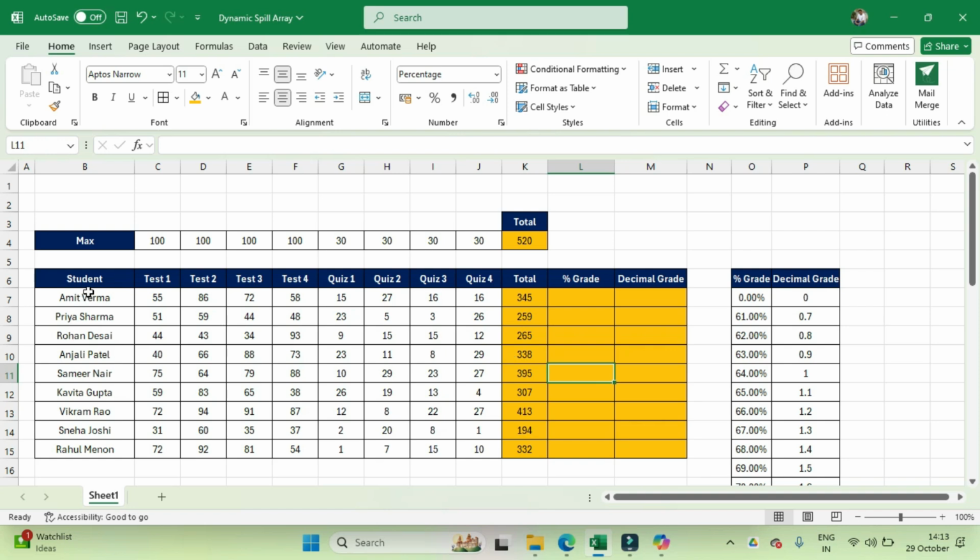So in this data, I have the names of students in the first column and I have their scores in the 4 tests and the 4 quizzes. And on the top row, I have the total maximum scores which they can get.